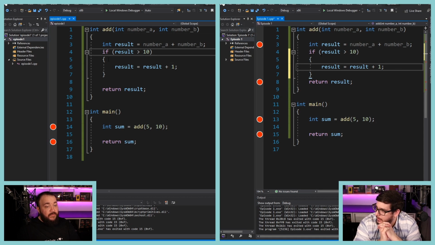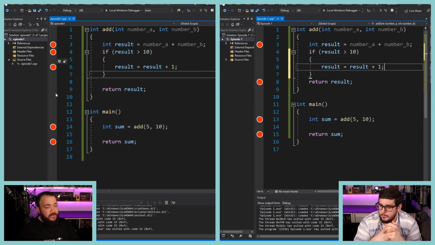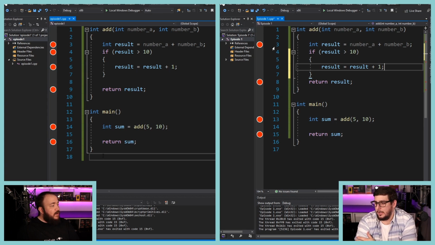So I can do an if and a scope inside a function. That's fine. I ask it if it's bigger than 10. I do some work. I add one more to it, and then I return it. So if we now go and add a couple of breakpoints here, just liberally spread them around.